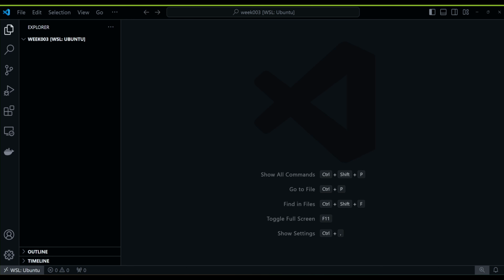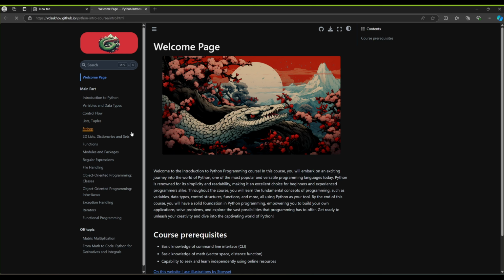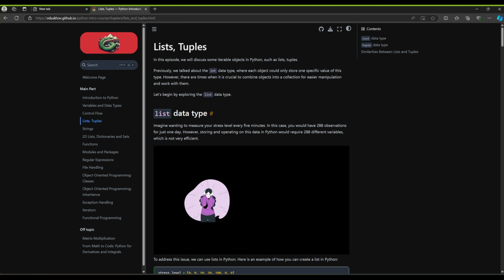So let's go to the website, and here is an example. We're going to learn new built-in data types in Python. Before, we saw some basic data types such as integers, float numbers, and strings, but sometimes we want a more flexible way to store multiple values.